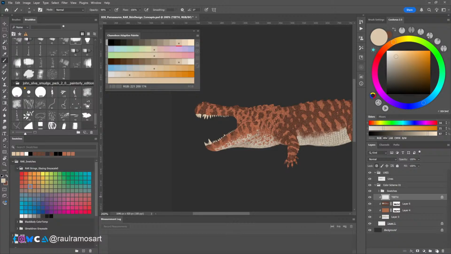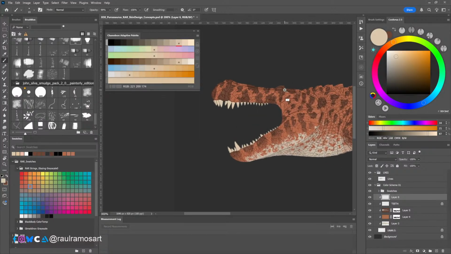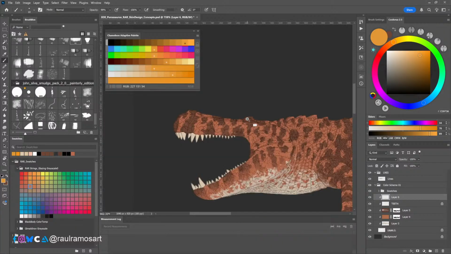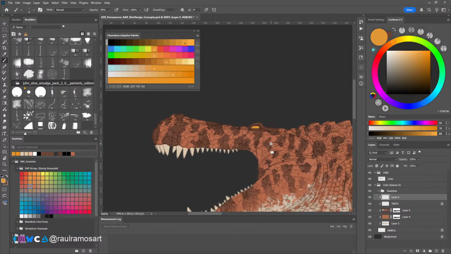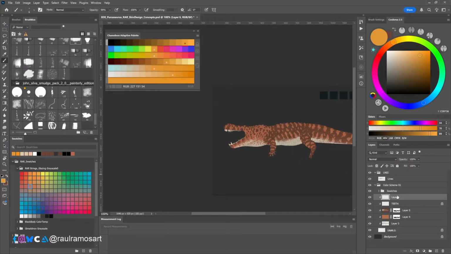Then we want one for the eye color as well. The eye color, I don't know what it'll be. Just do a yellow for now, maybe. Yellow orange. We'll leave that there too.